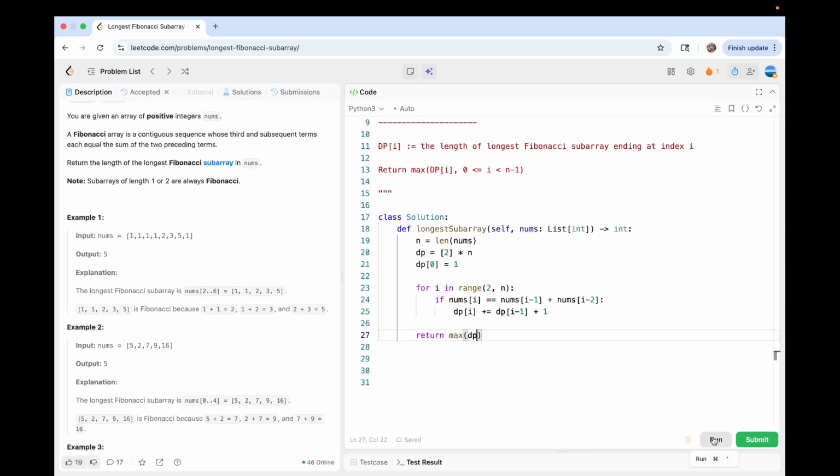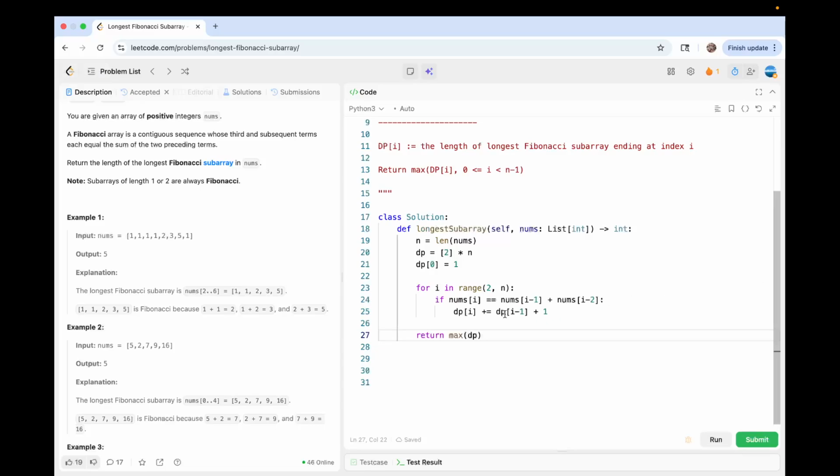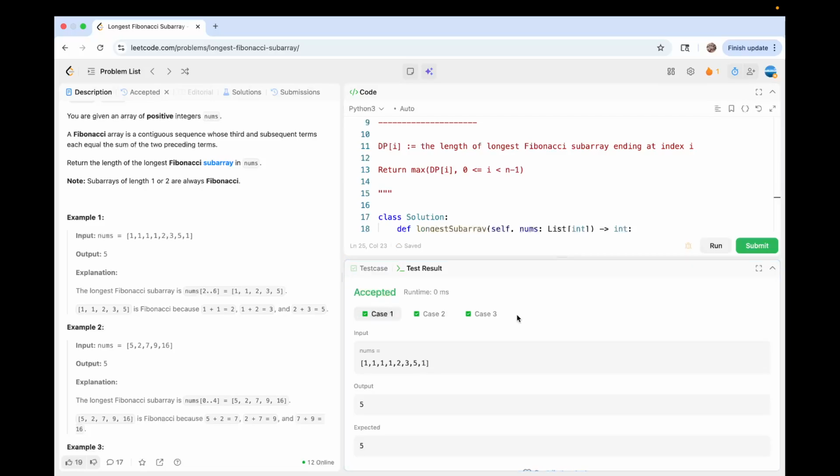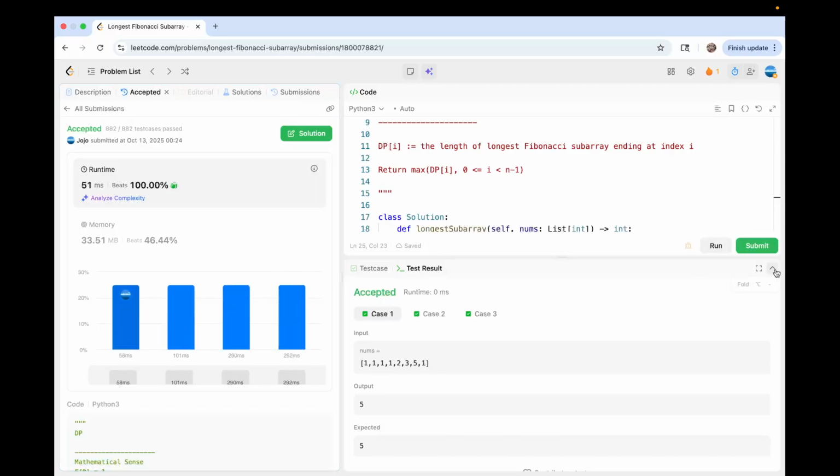You can do a test here. Let me see if I made something wrong. DP, this 2 and this 1. If nums i equals, so DP, not increment, so this equals. Yeah, it passes the 3 test cases. Now let's look at the generic case. Yeah, it passes all the cases.